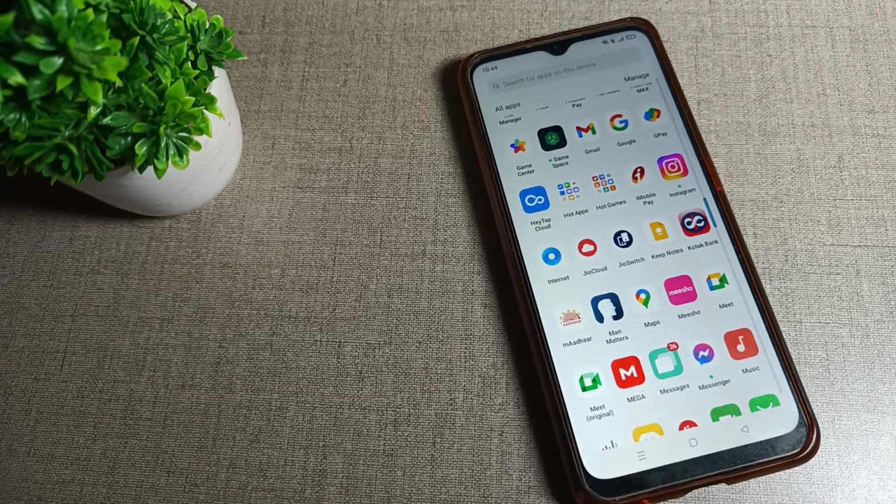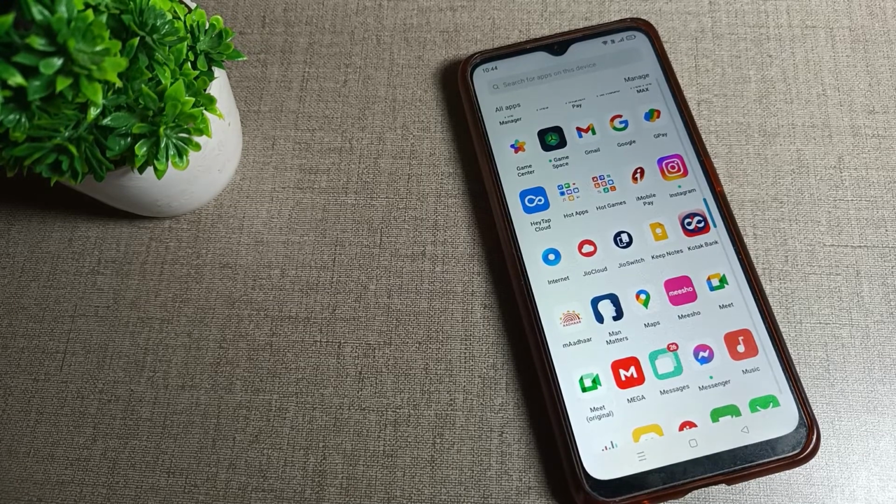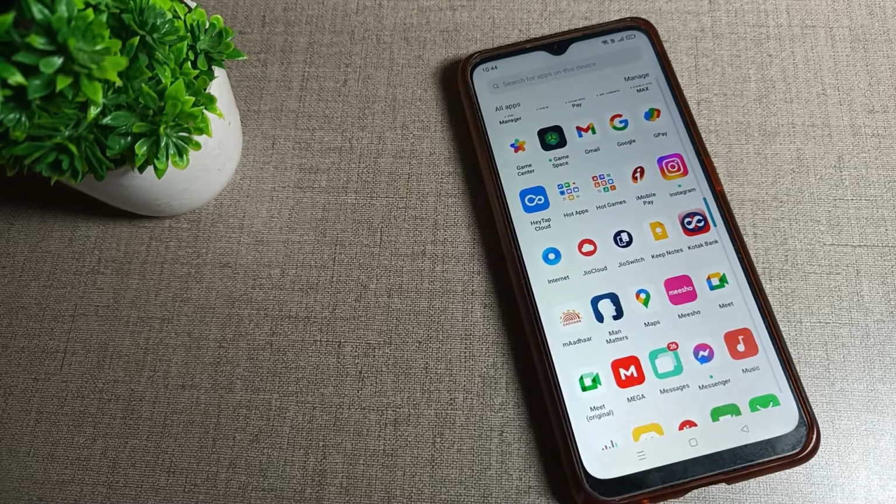Today, friends, we are going to talk about how we can unpair a Wi-Fi network on our Oppo phone. Friends, if you want to unpair your Wi-Fi network on your phone, how can you unpair it? Today I will show you in this video.